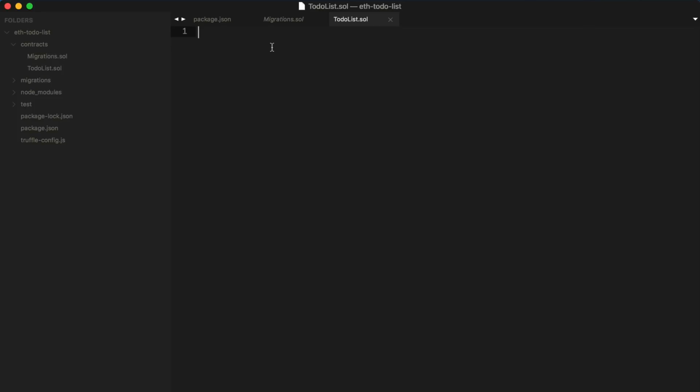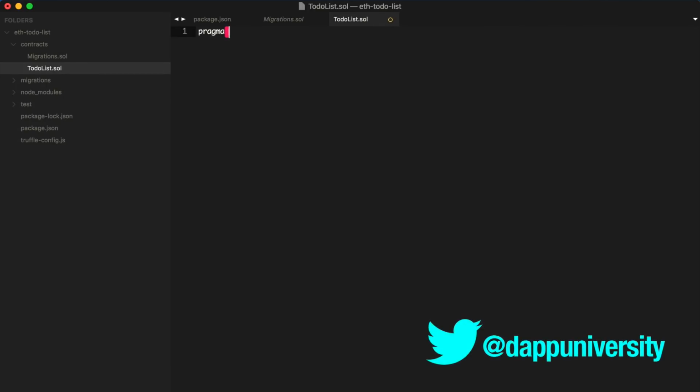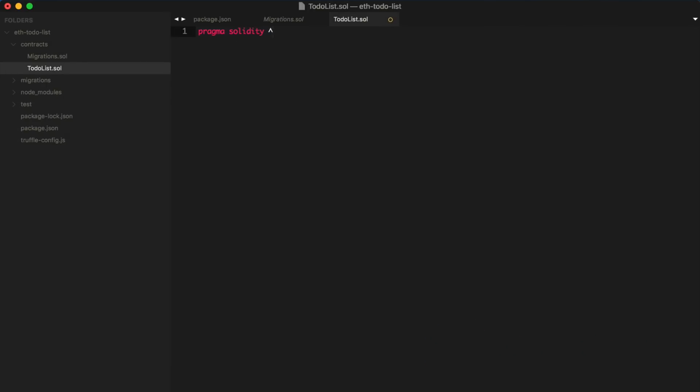So now let's create the smart contract that will manage the to-do list for the application. The first thing we want to do inside this file is declare the version of the Solidity programming language that we want to use. We'll do that like this. We'll say pragma solidity, we'll use a caret, we'll say version 0.5.0, and we'll end this line with a semicolon.